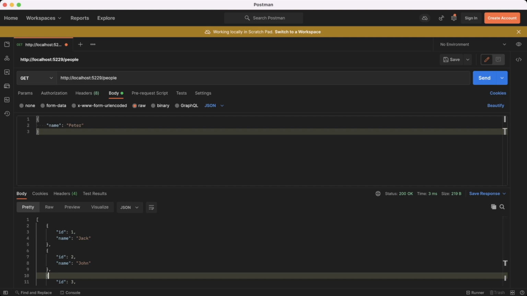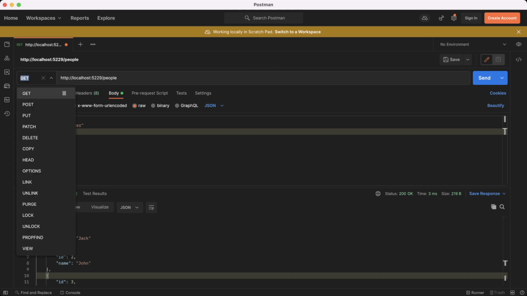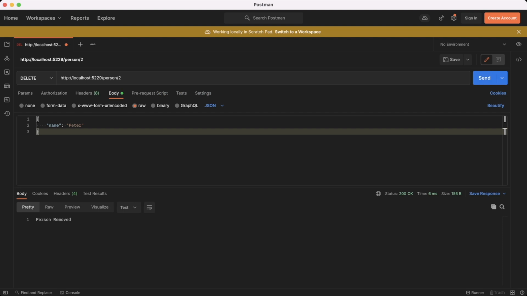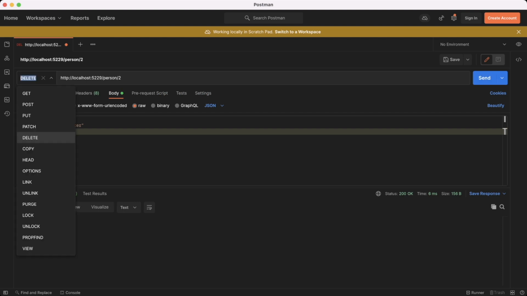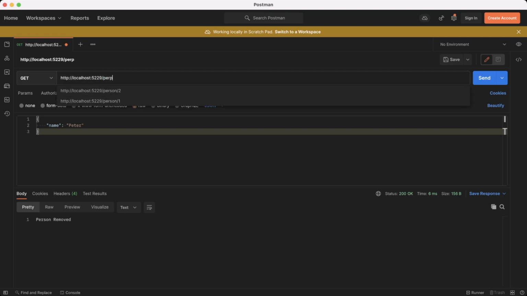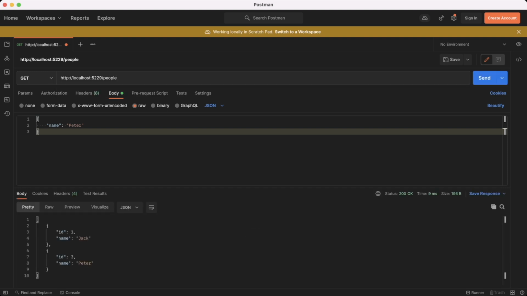Next let's try to delete a person. So we change this method to DELETE, and change this URL to person/2. Let's delete the second person. So we press send. It tells us person removed. Then we change the method back to GET and change this to people. Let's press send. Then you can see the second person is not in our list anymore.